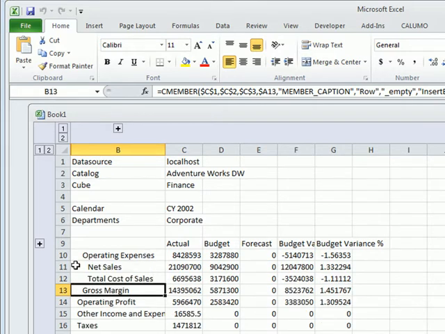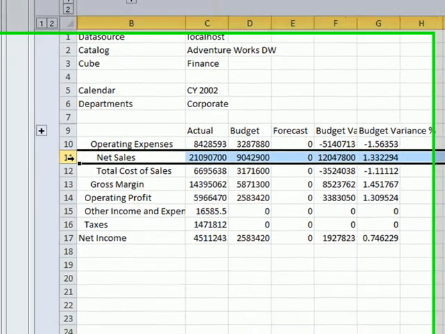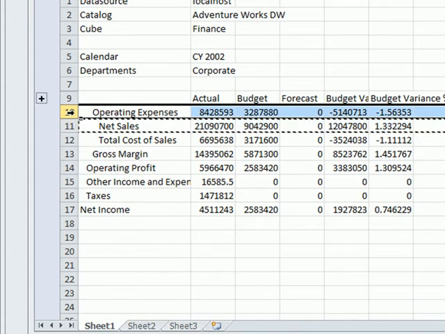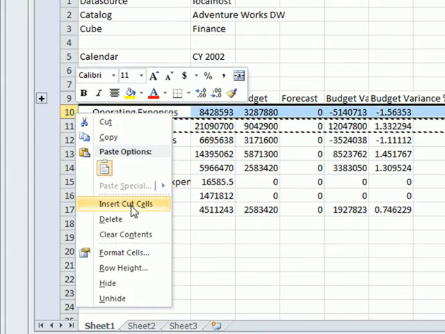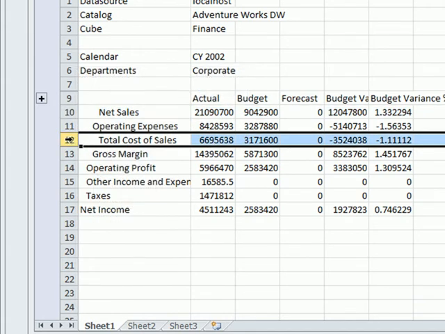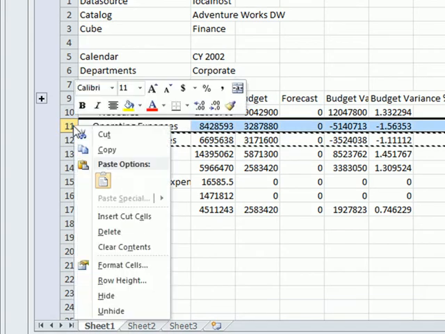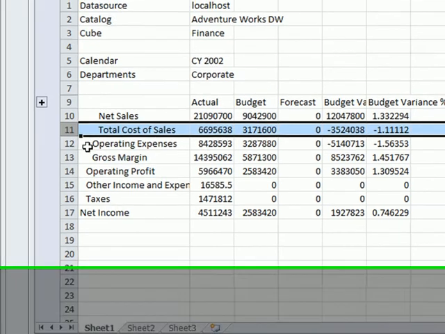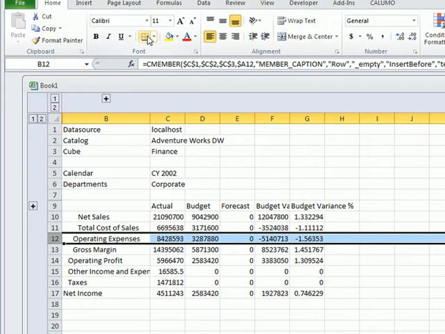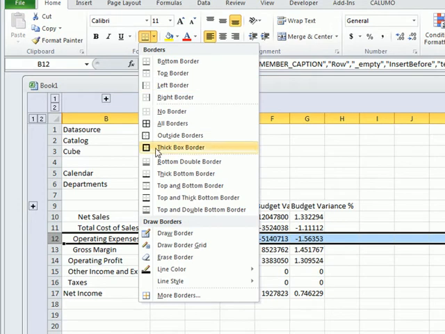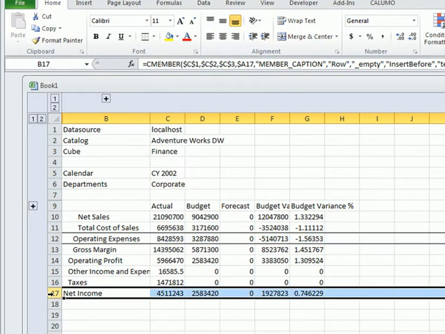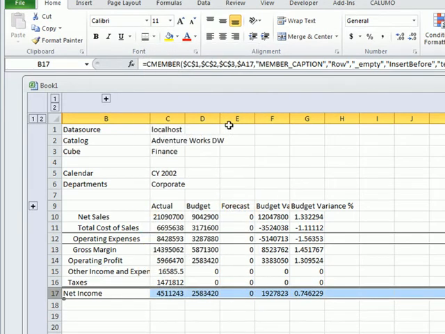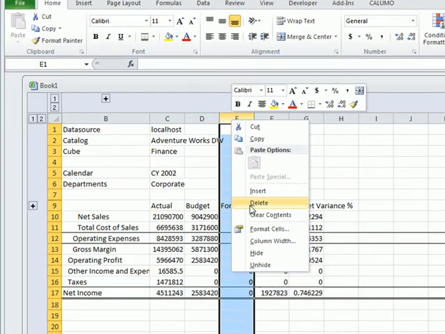gross margin, and it seems like the order of the dimension in this cube from Microsoft is not exactly the way a finance user wants to see it, so we will just use Excel functionality and move the data around. It's very simple, and it's just standard functionality of Excel. I will format the data a little bit. Standard Excel functionality. And as forecast has no data, I actually don't want to look at it.